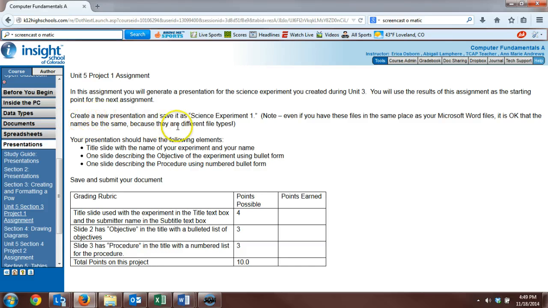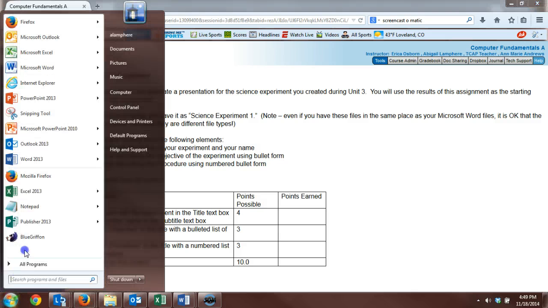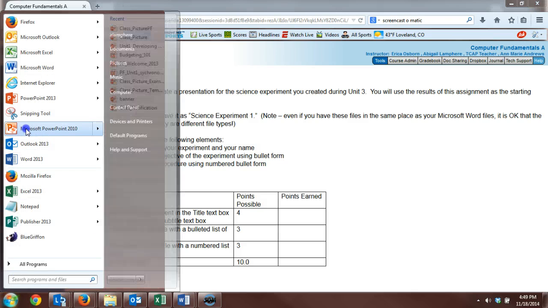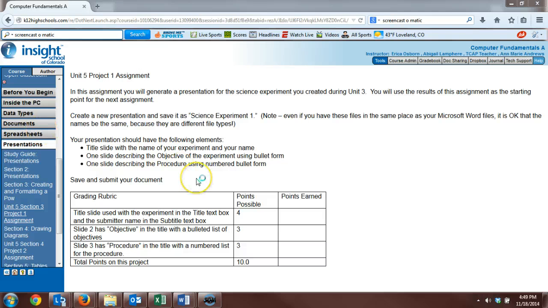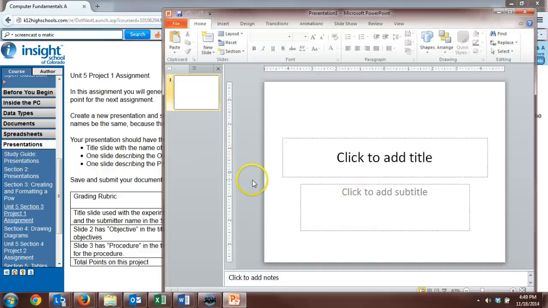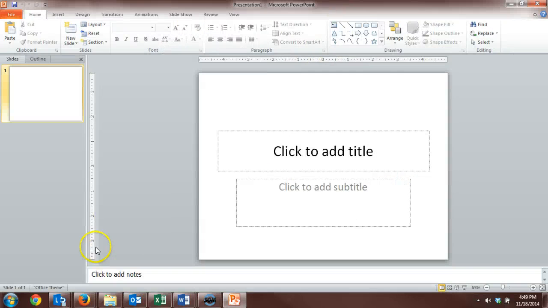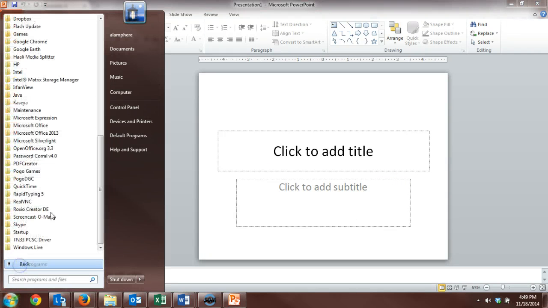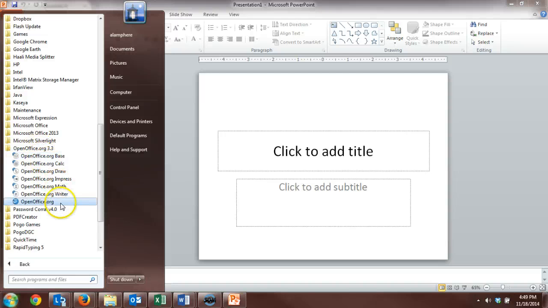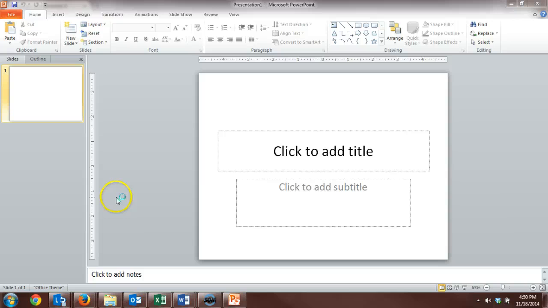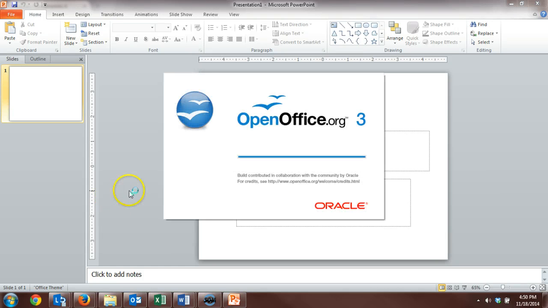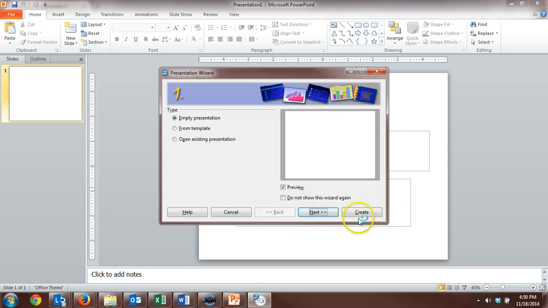So we're going to create a new presentation and save it as Science Experiment 1. I'm going to go ahead and open Microsoft PowerPoint 2010 because that sounds like what most of you are using. You also might be having to use OpenOffice Impress, which we talked about in class. OpenOffice Impress is the OpenOffice version of PowerPoint.